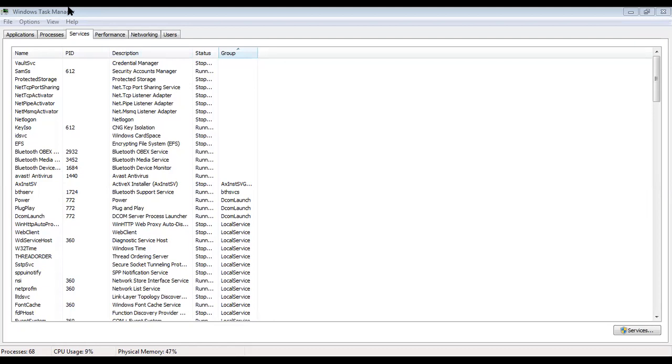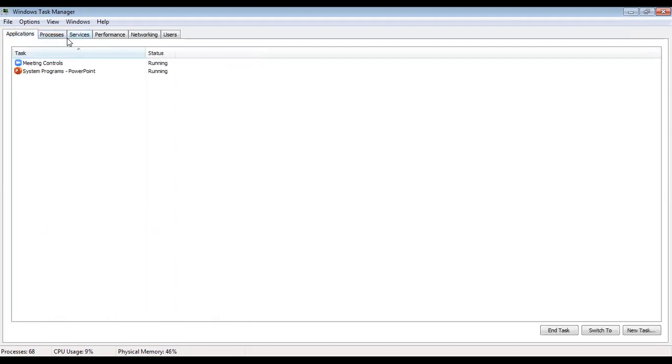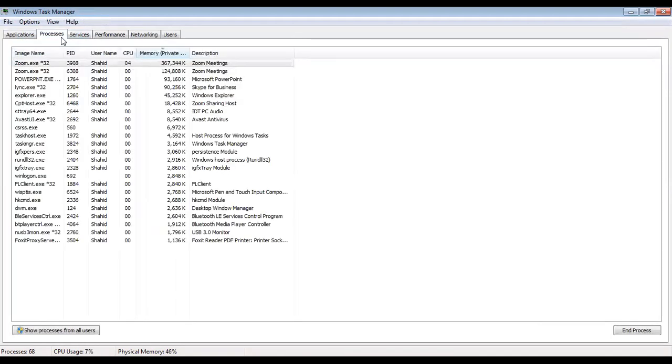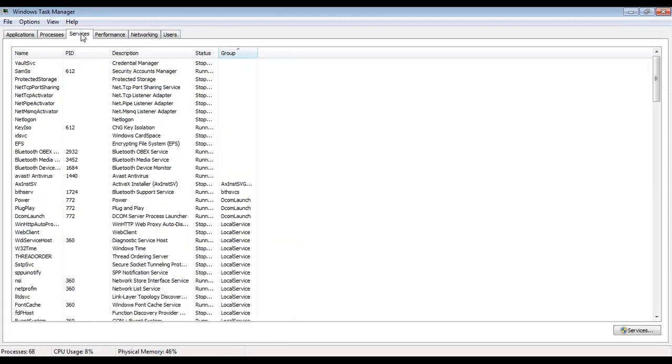Yes sir. Okay, I have opened Windows Task Manager. Here you can see there are different tabs, the applications tab and the processes tab. The processes tab includes all the processes which the user has started, whereas the services tab lists all the processes which have been started at the boot time. These processes are running in the background and are loaded along with the operating system at the boot time.